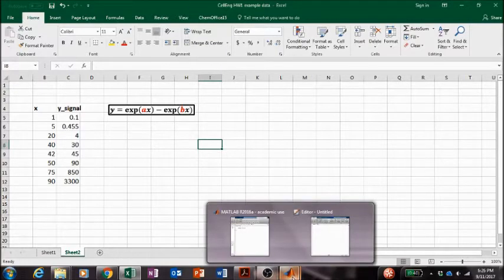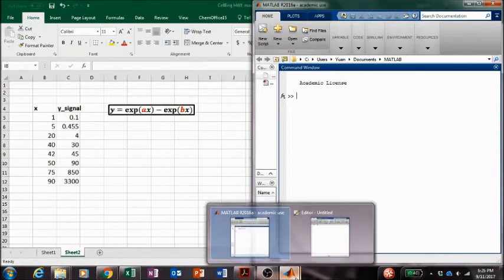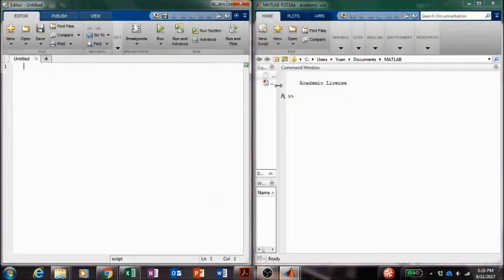So let's open up MATLAB, and when you open up MATLAB, you're going to have something that looks like this. For those of you who have never seen it before, you're going to have a script window and a command window, and yours might not look exactly like this. It might be the script window on top and the command window just on the bottom. I just have it laid out like this.